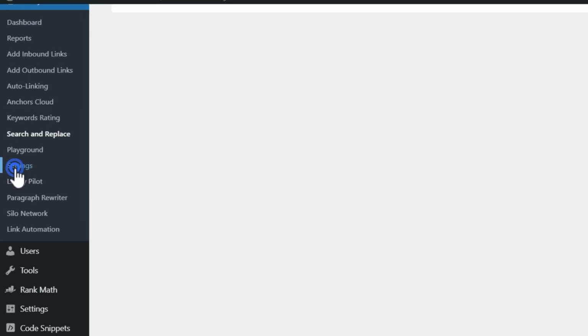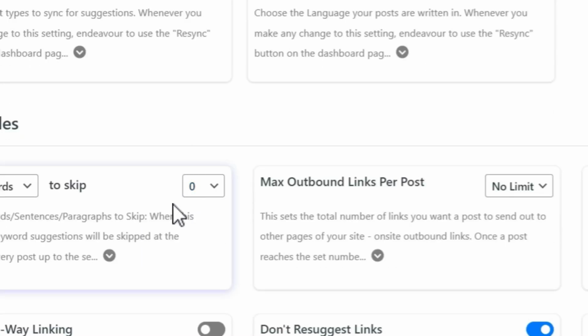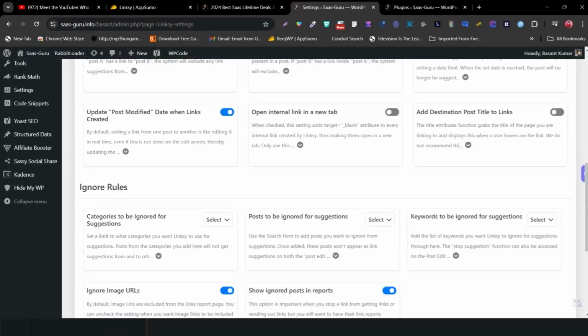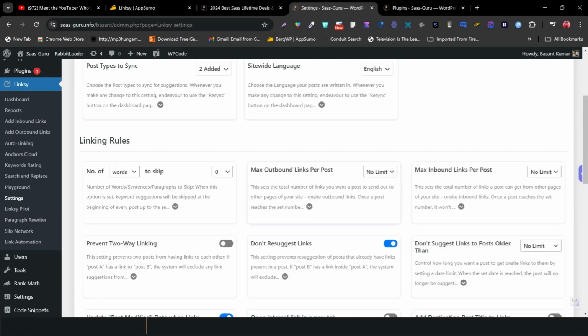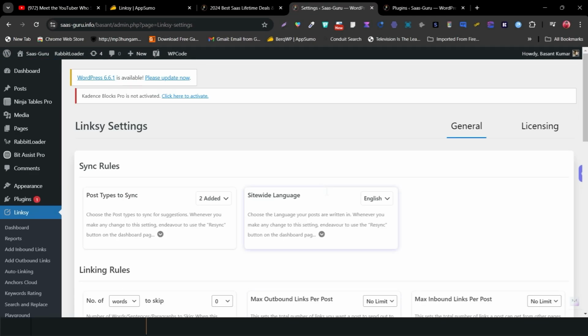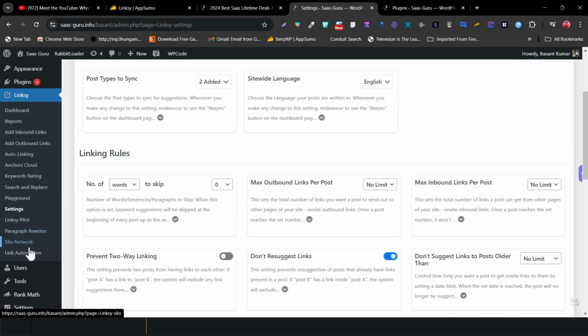Okay, then this is the playground, where you can play a little bit with this platform and see how things work. Then these are the settings you are going to configure for the link building or the automations, like the linking rules, the ignore rules, and the others. So we can configure it according to our preference.